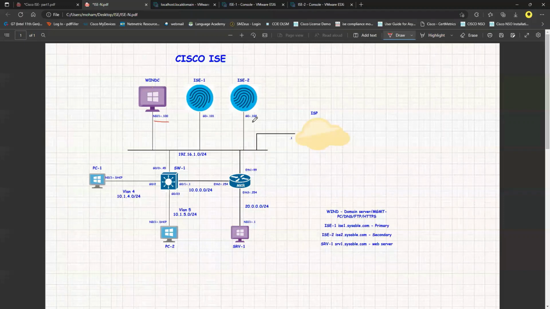So I will say ISE1. The IP address will be 192.168.1.101, I think. I will go back to my topology. Yep, 101 and 102. So this one is 101. Subnet mask will be 255.255.255.0, and the default gateway will be 192.168.1.1.